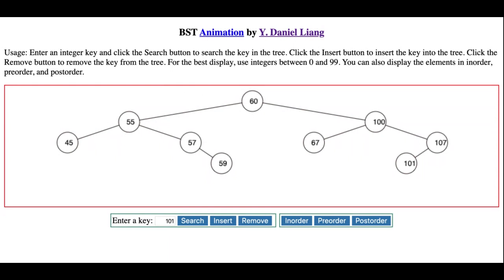55, we need to go to the right of the 55, so 57. We print out the 57 itself, then we go to the left, there's no left, then we go to the right, 59 is going to be printed out, and then the left side of it, there's nothing in the left, then we go to the right, there's nothing in the right, so we're done with 59. We go back to 57, we're done with 57, we go back to 55, we're done with 55 too because we visited all of their children, so it's considered completely visited.